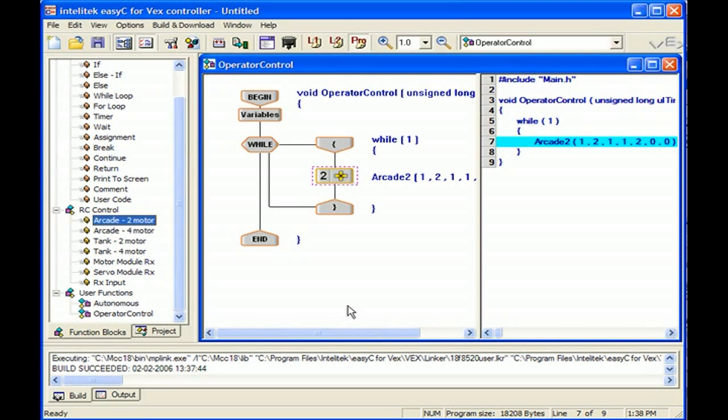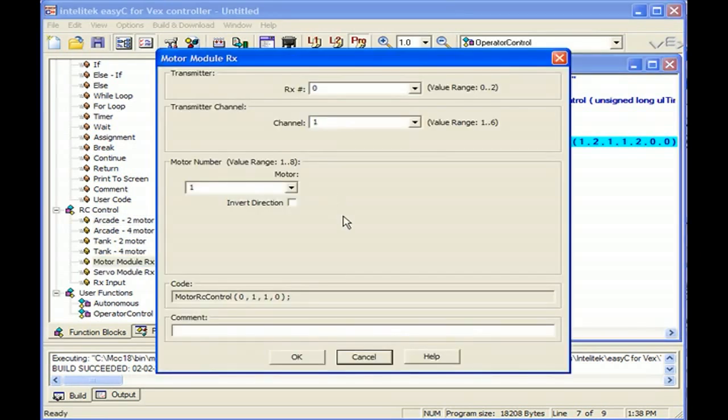And so to operate the arm, we'll do that with the left-hand joystick and moving the arm forwards and backwards, which is channel 3. Now, it turns out that EasyC has a module that makes this really easy to do as well, and that's called the motor module receiver. So we grab the motor module RX block off the pallet, drag it into our program, into the while loop, and again, it's receiver port 1 that we're using, and in this case, it's going to be channel 3.